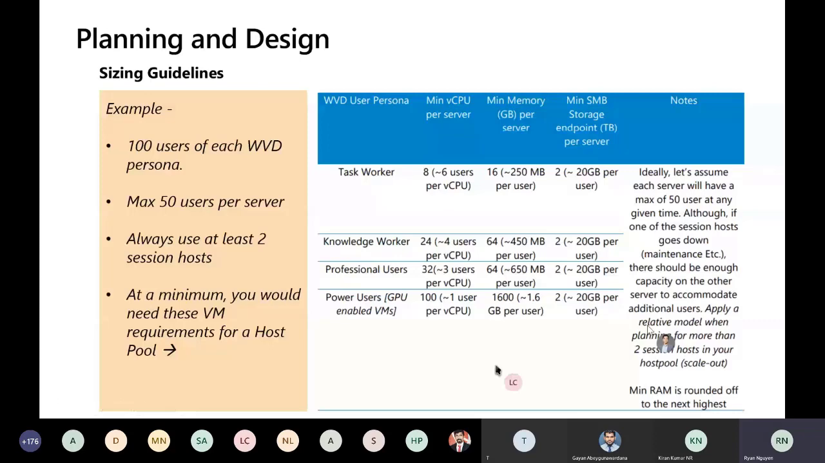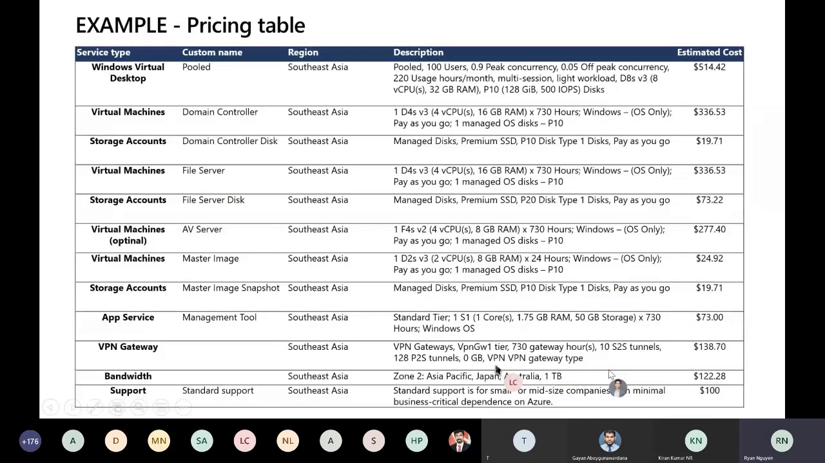So this is from one of the customers that I worked with before. They go with the WVD pool, 100 users, right? The price is not right. So this is not for 100 users. That is my mistake. This is basically less than 100 users, but please don't pick up the estimated cost here. It just gives you the vision of doing this, right?